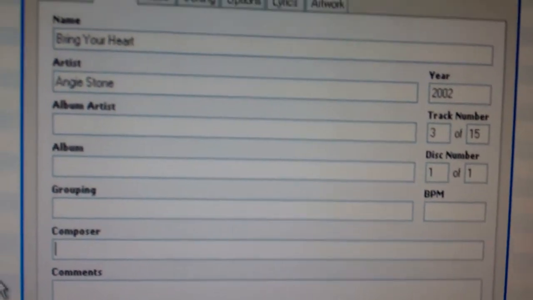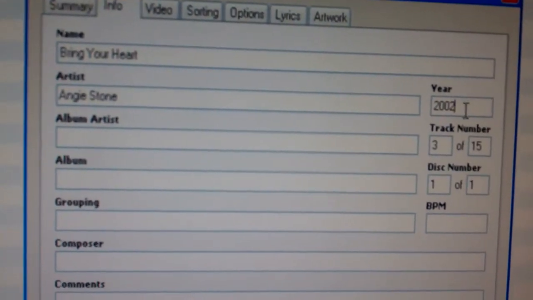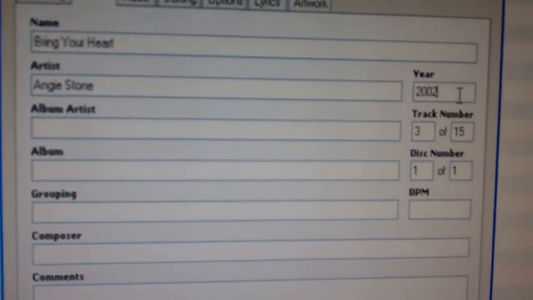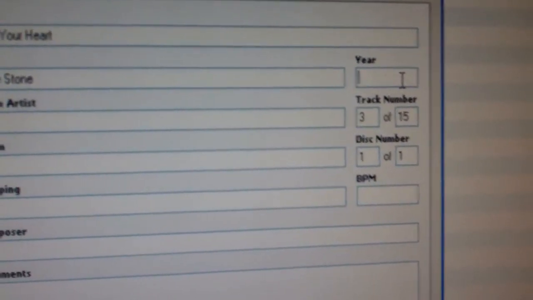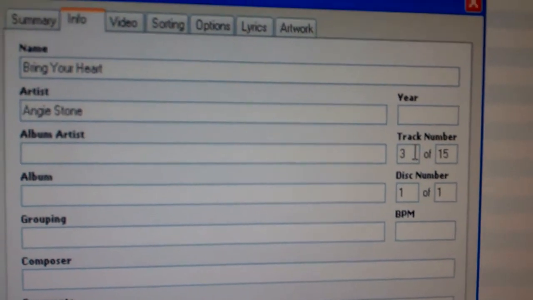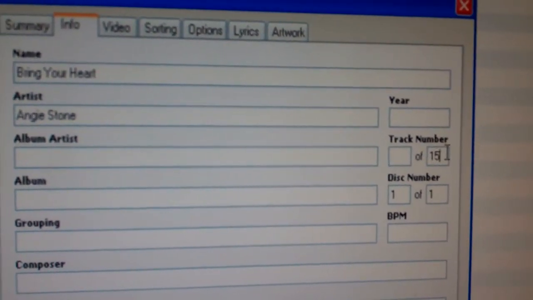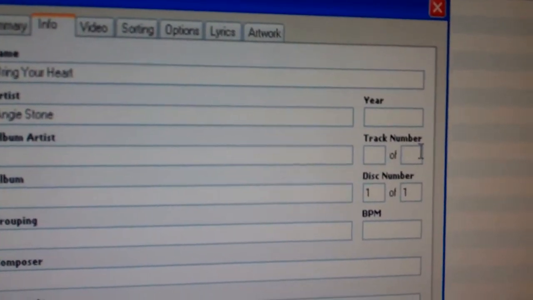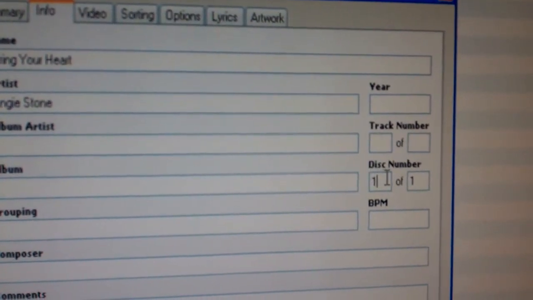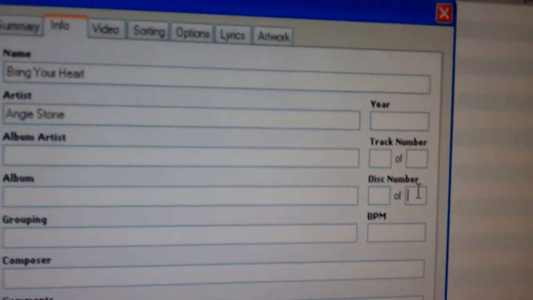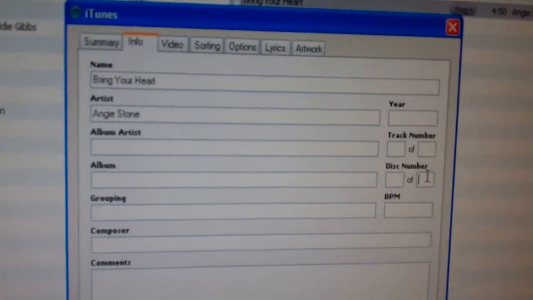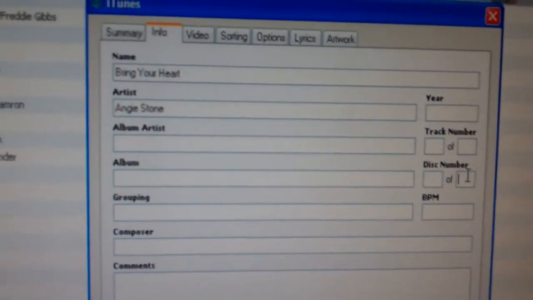You know, delete. You know, highlight, put the cursor in there. So I put that cursor in there, 2002. Then I backspace that. Track number three, get rid of that, backspace, put the cursor in there, get rid of that 15, and so on. I don't have to keep repeating that. So we get rid of all these little extra numbers so they won't show up in your iPod as track one. You know what I'm saying?